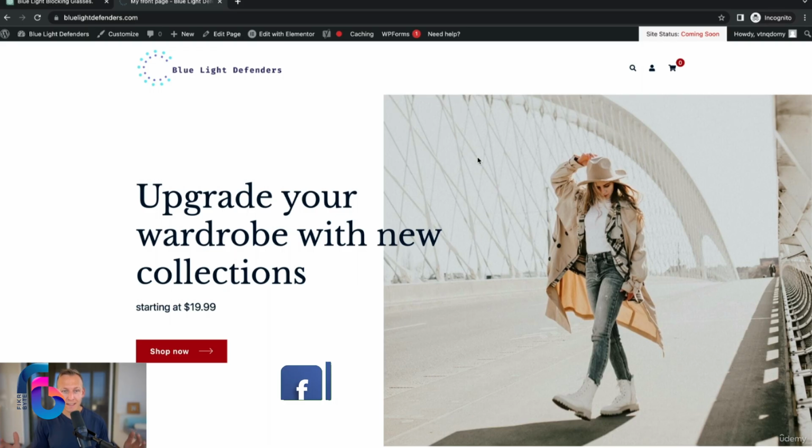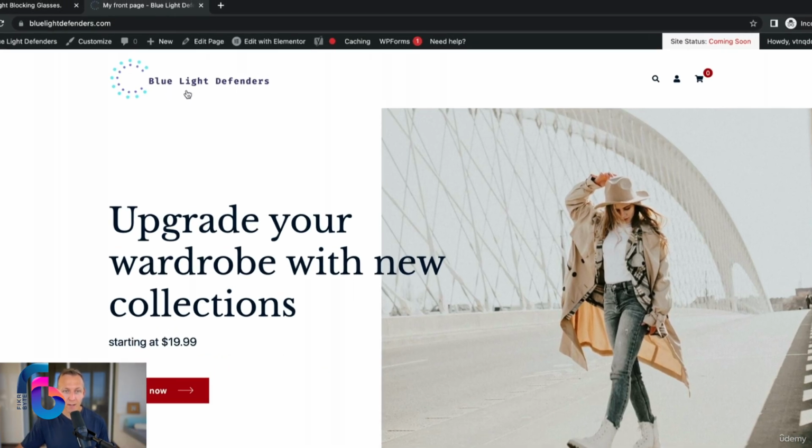Now, it's looking really neat and everything. We have our logo here. We have our favicon right up here. And this is our menu, but there's nothing actually going on right here.